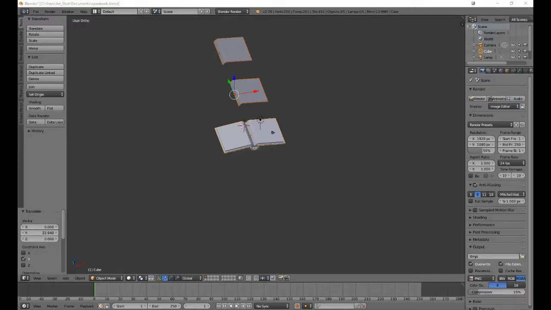So this time we're going to be animating a book, opening and closing, and the pages going back and forth.